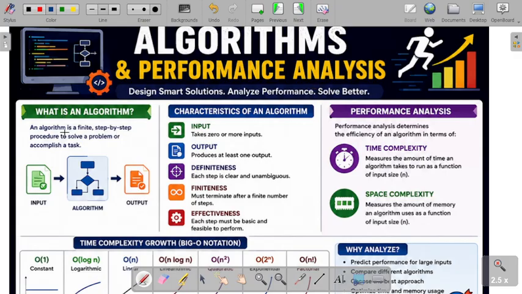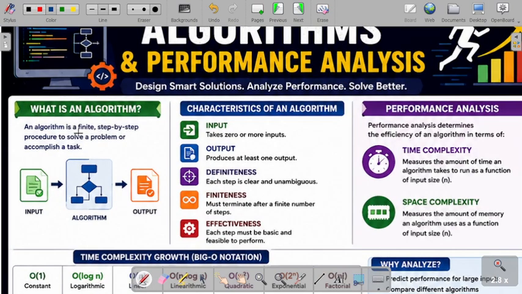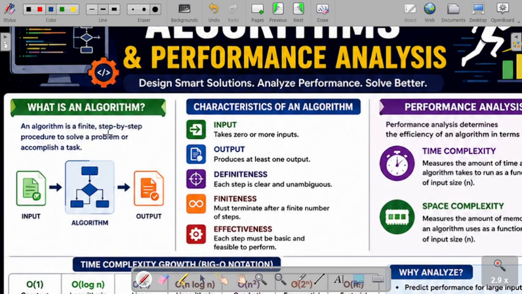So an algorithm consists of a number of steps that we define, and it is called a step-by-step procedure to solve the problem or accomplish some task. We provide the input to the algorithm. After processing that input, the algorithm will provide the output. In the case of an algorithm for addition of two numbers, we specify two numbers like A and B as the input, that is number 1 and number 2.